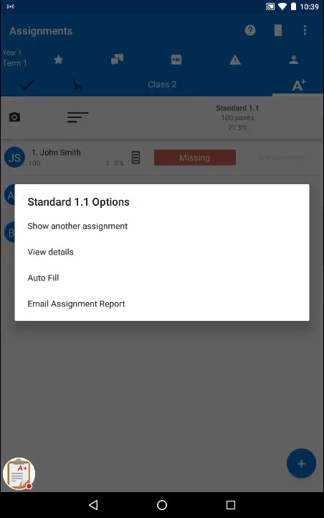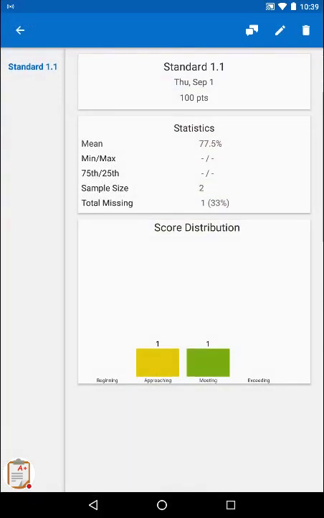You can also tap on the assignment and go view details, and you'll get the score distribution along with statistics and the usual stuff you'd have with a points-based system. So take a look, explore that, and if you're a teacher that's starting to use a standards-based system, I think this grade system should work nicely for you.